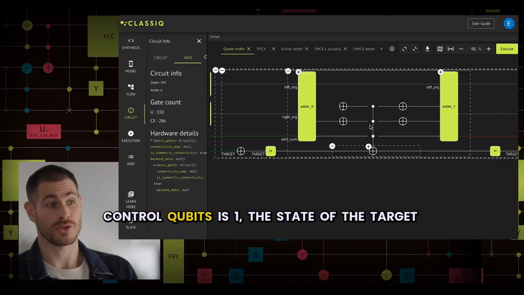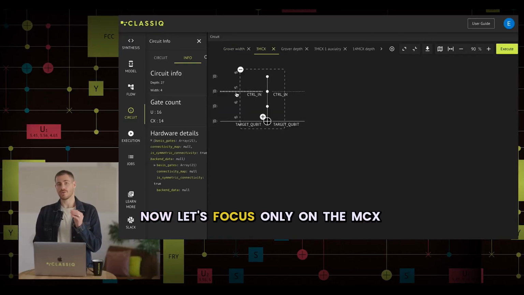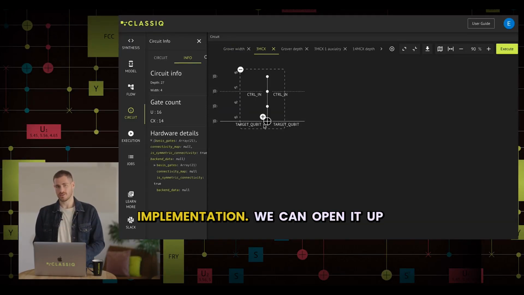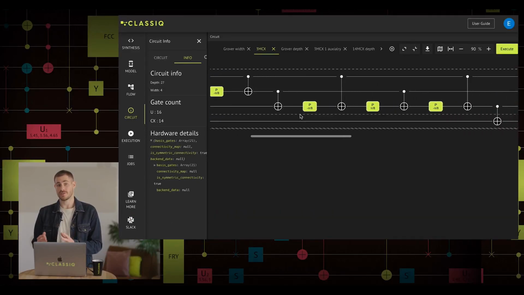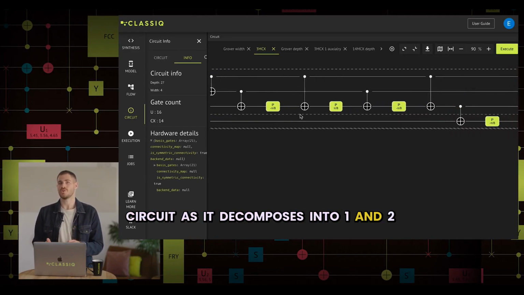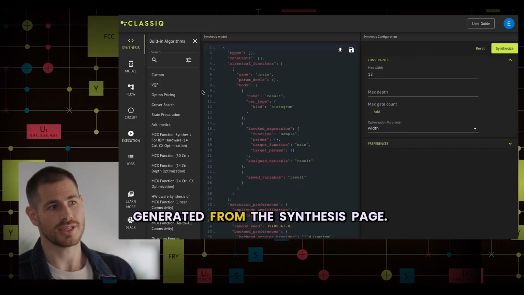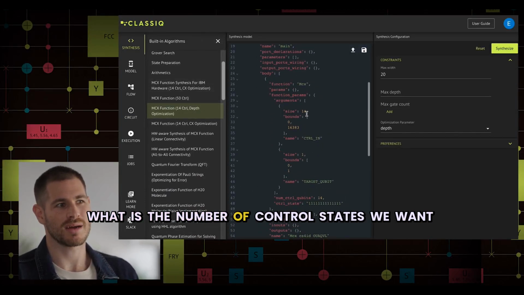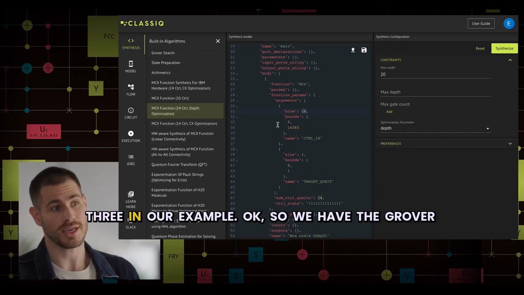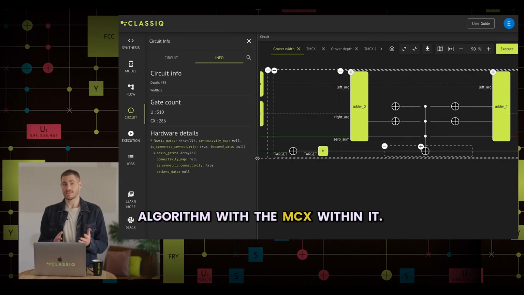When the state of all control qubits is 1, the state of the target qubit should flip from 0 to 1 and vice versa. Now let's focus only on the MCX implementation. We can open it up and view the implementation of this circuit as it decomposes into 1 and 2 qubit gates. This MCX can be generated from the synthesis page. We just need to change in the model the number of control states we want, 3 in our example. Okay, so we have the Grover algorithm with the MCX within it.